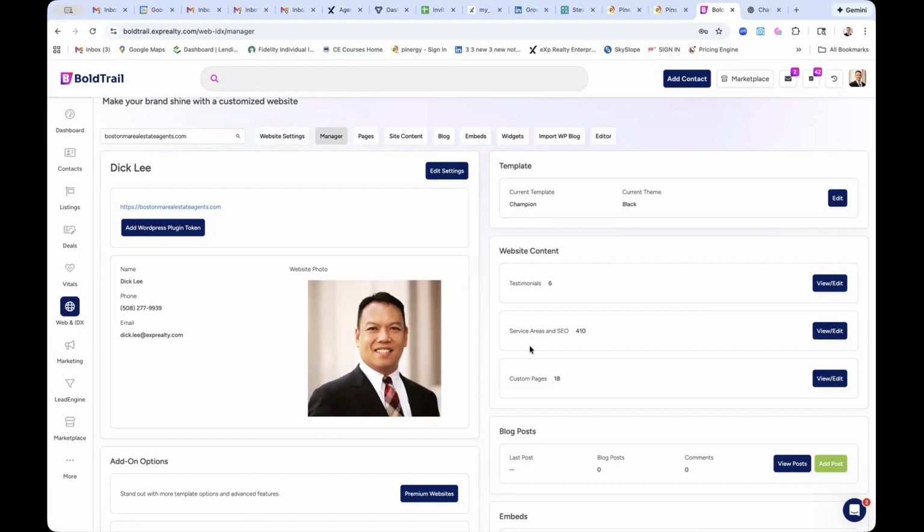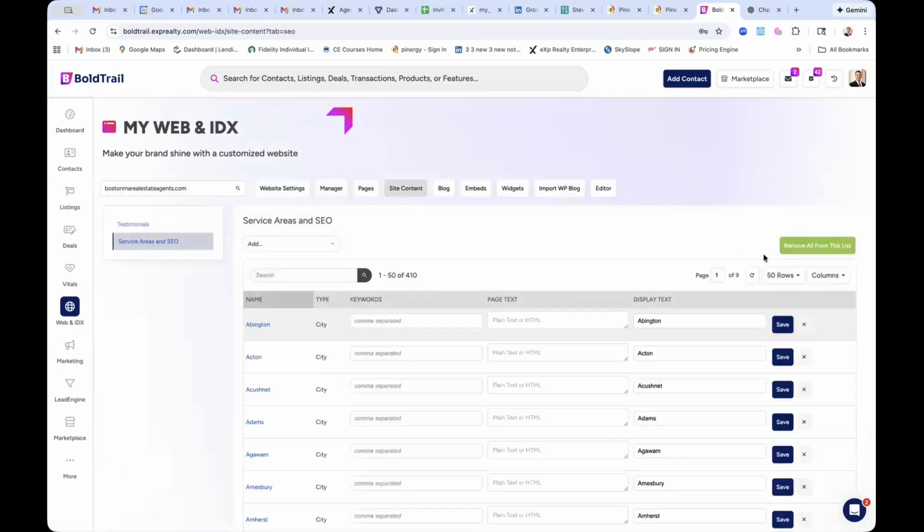Okay, this next part is so important for your next piece to optimize your BoldTrail site. Service areas and SEO. Click View and Edit. On this right here, there should be a green button that says Add All. Mine says Remove because I've already added it.